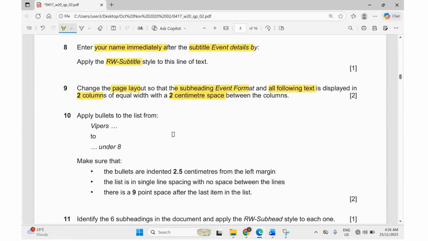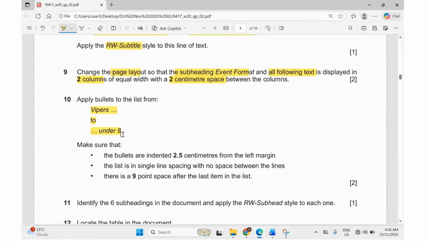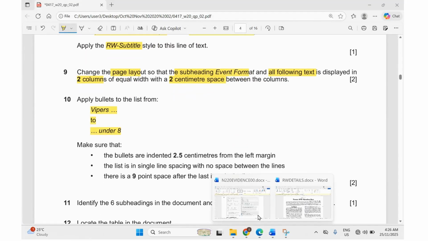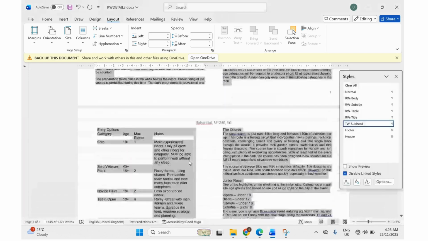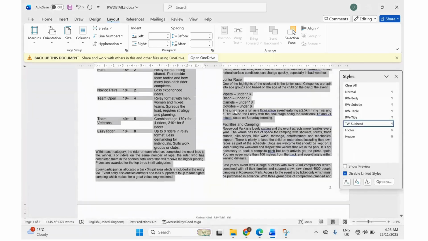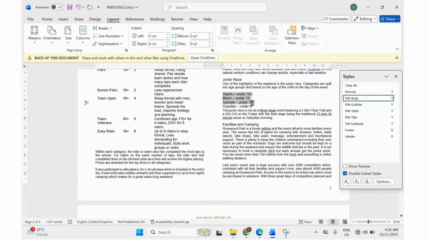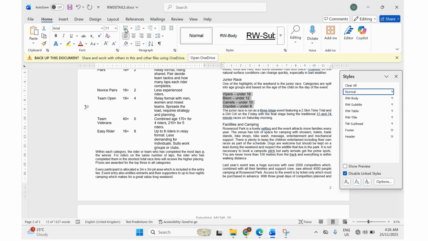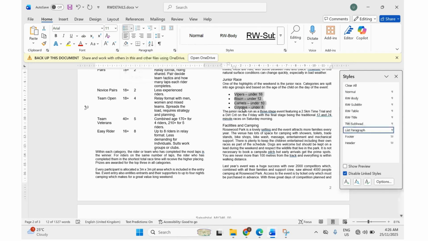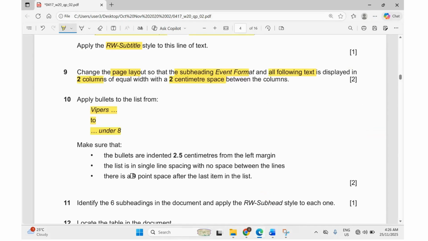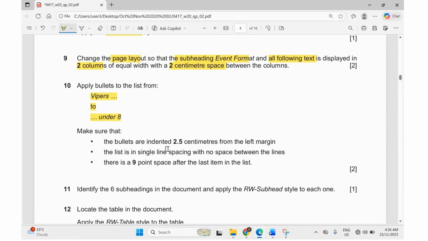Okay. Next, apply the bullets from vipers to under it. So let's find our vipers and under it, it's from here. So let's select it and apply the bullet list from home. So this is a bullet list, and we have our bullets now. The bullets are indented to 2.5 centimeters, with the text indented a little bit further to 5.5 centimeters, and it's on the left margin.